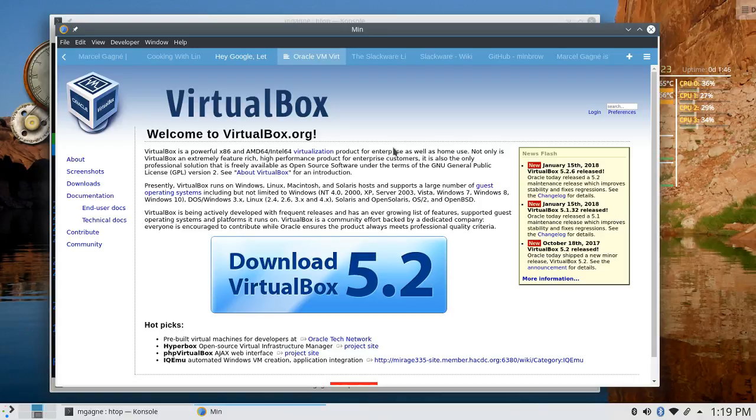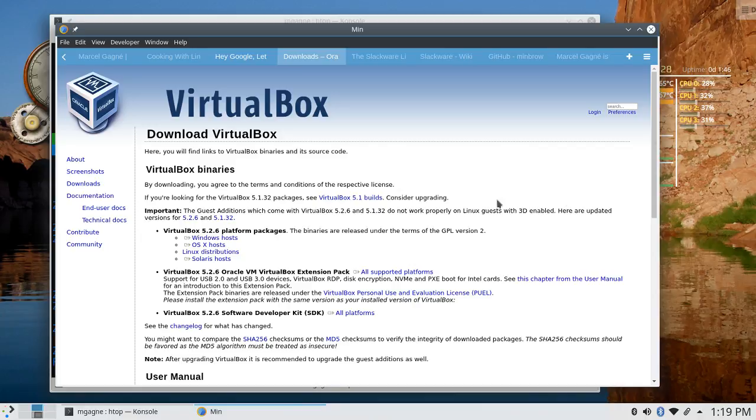Okay. Install VirtualBox. There is a Windows binary. If you go to downloads here and take a look, you can actually install a Windows version of VirtualBox on your Windows 10 system, and then you can run any kind of distribution that you want. You can experiment with Linux and run it inside VirtualBox. That is what I would do.